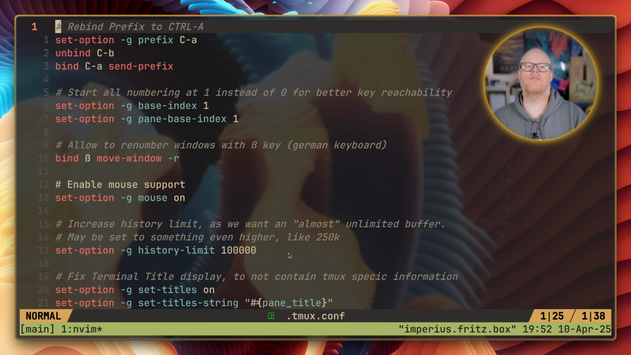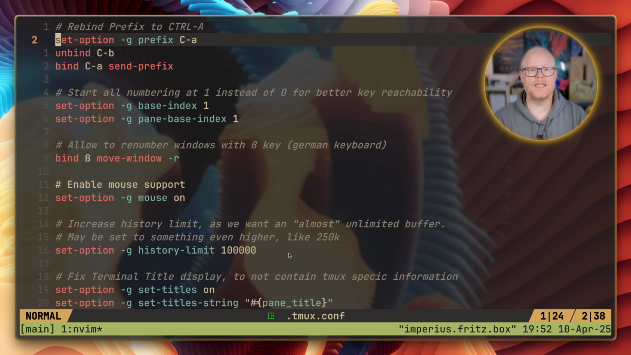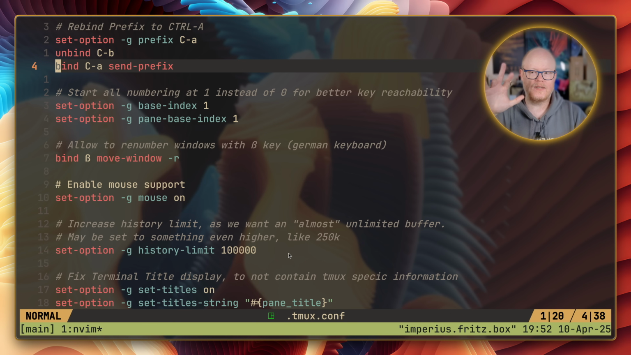For example, we set the prefix key to another one instead of Control B, we are using Control A. We made it so that by double tapping Control A, we can send the real Control A to, for example, use the incrementing feature in NeoVim. We took care of changing the base index to 1 to make every window switch and pane switch easier to reach on our keyboard. Took care of mouse support, history limits, and so on and so on.